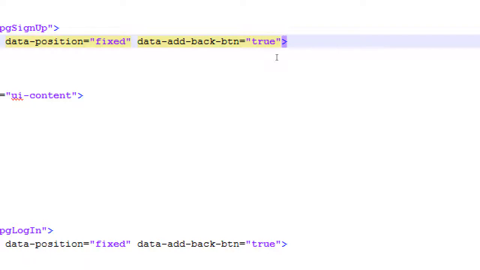It was this line right here. That's the one? Yeah. No, that one right there.